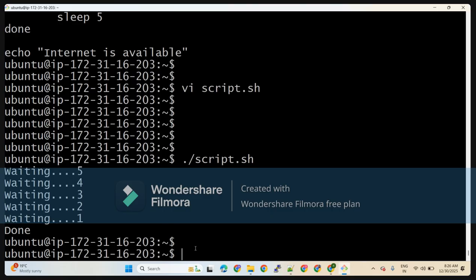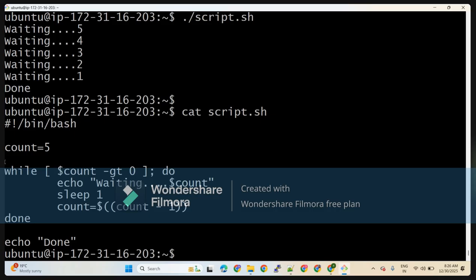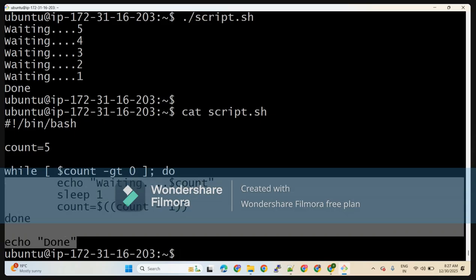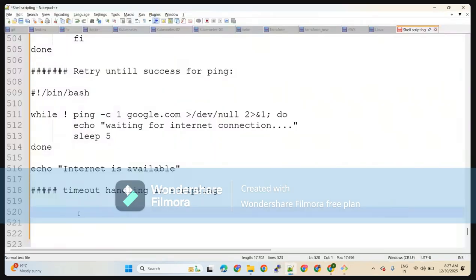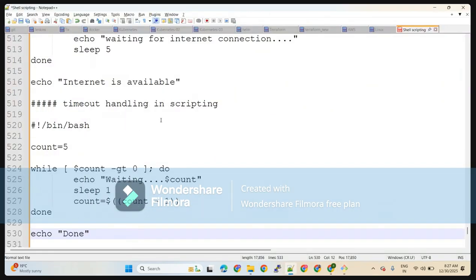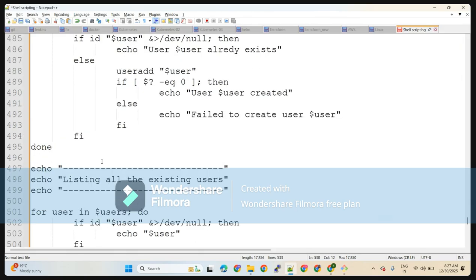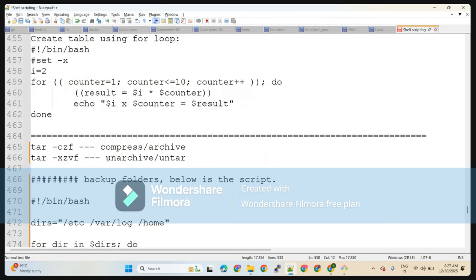Are you guys with me? Yes, sir. That is the reason we call it timeout handling. This is how we can handle a timeout, timeout handling in scripting. Any questions and any doubts, guys?